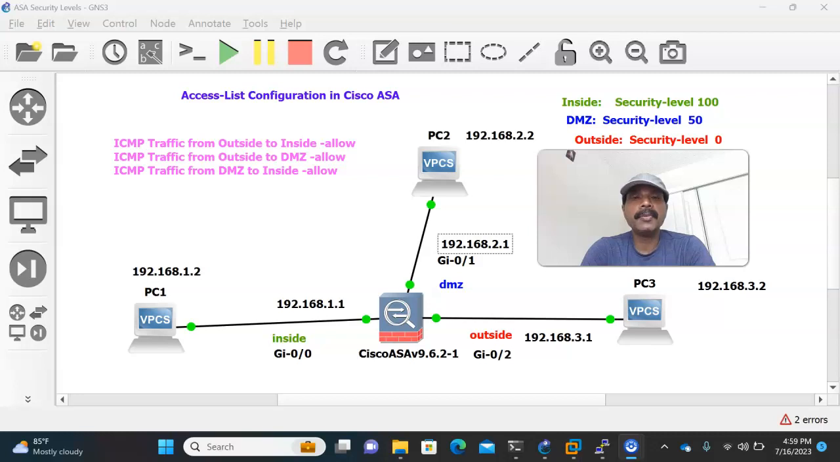And today the topic I am going to discuss is how we can configure an access list in the case of a Cisco ASA firewall. And I am going to show you what the exact purpose of an access list is. Prior to that, let us understand the security levels and the traffic flow.